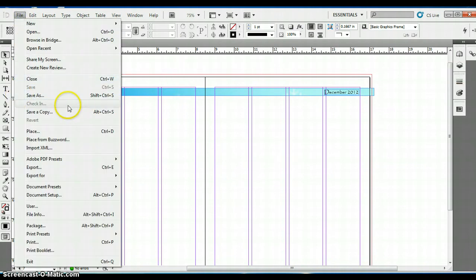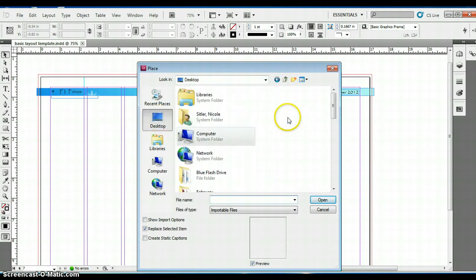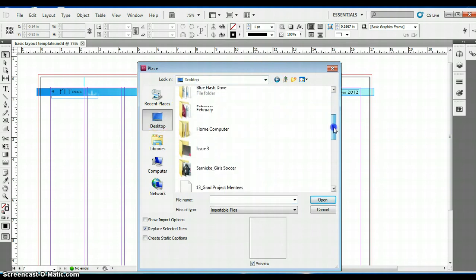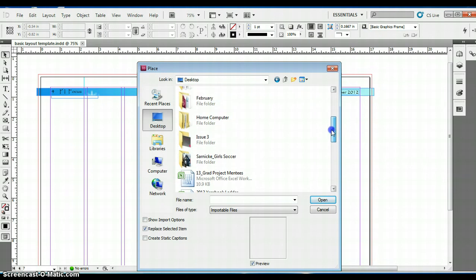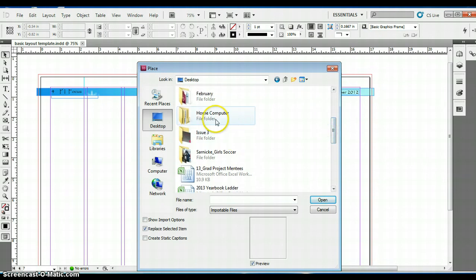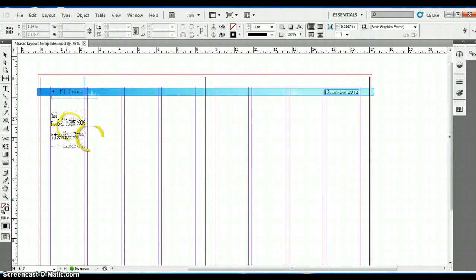Now, you're going to go to the File menu and over here to Place, and find your folder. We are going to go into the print folder of the December issue. For this tutorial, you're going to need to place multiple articles. One of the first articles that we're going to place is girls soccer. You can place any article that you want. I just ask that you place them from different sections of the news magazine.